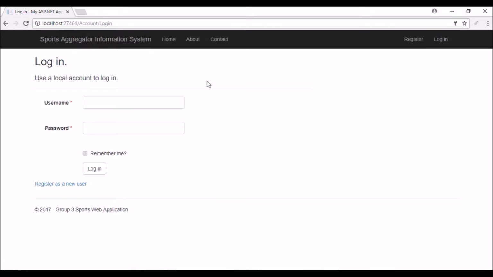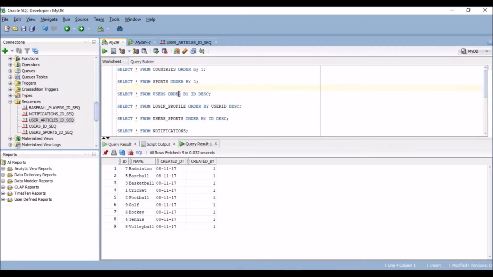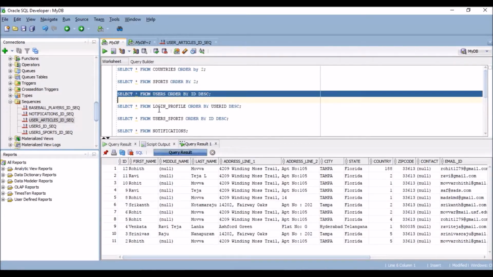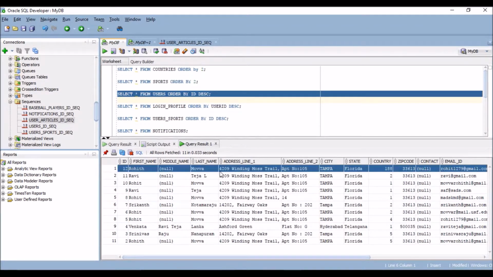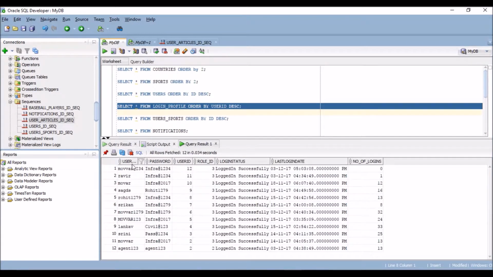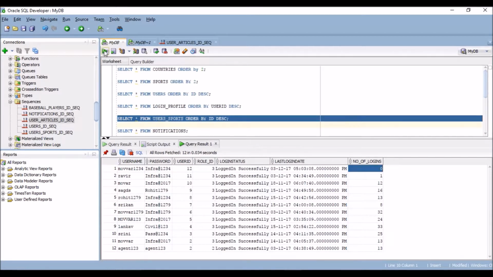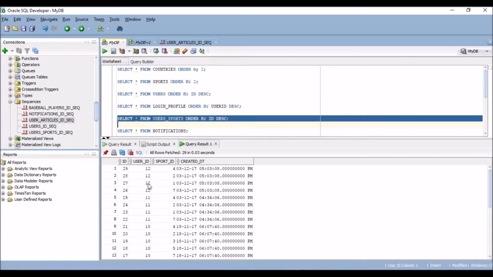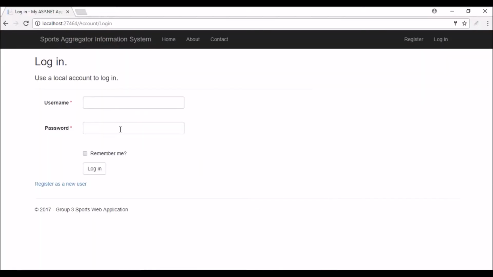It automatically redirects to the login page, whereas in the backend the details will be entered into 3 different tables. So these are the details that have been entered. These are the user profile details, and this is the login profile details. This is the username and password of that user ID 12, and initially the number of logins is 0. Coming to the user sports table, the sports that he has registered are logged into this table. These are the 4 sports that he has registered, and this is the date at which he has registered. All these things have been stored.